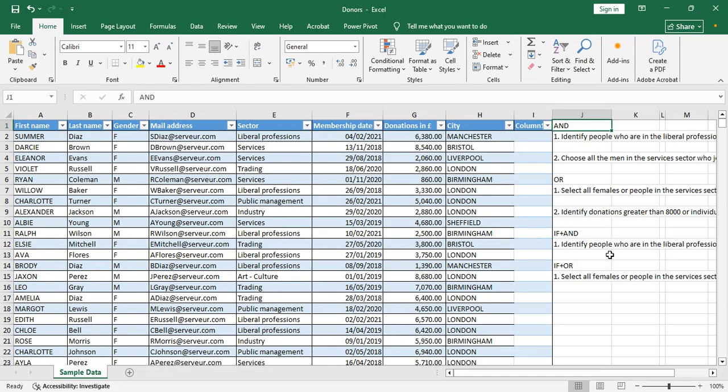So in this video we will be looking at 4 different functions. We'll be looking at the AND function, we'll be looking at the OR function, we'll be looking at the IF and the AND function. So basically we are going to be combining the IF function which we learned a while ago with the AND function which we are about to learn. And then we will also learn how to combine the IF function with the OR function that we'll be learning today for the first time.